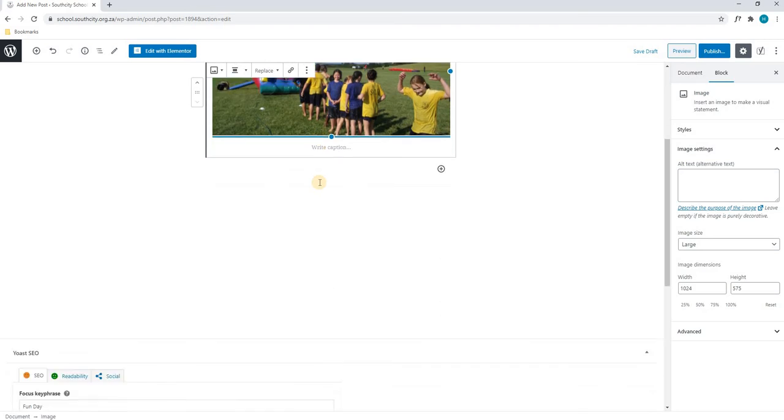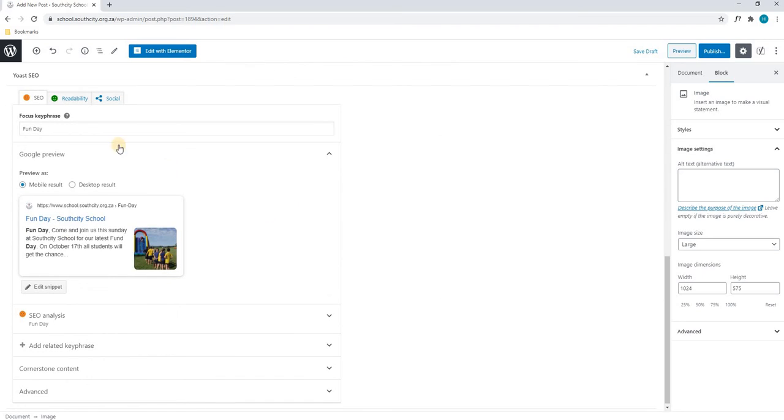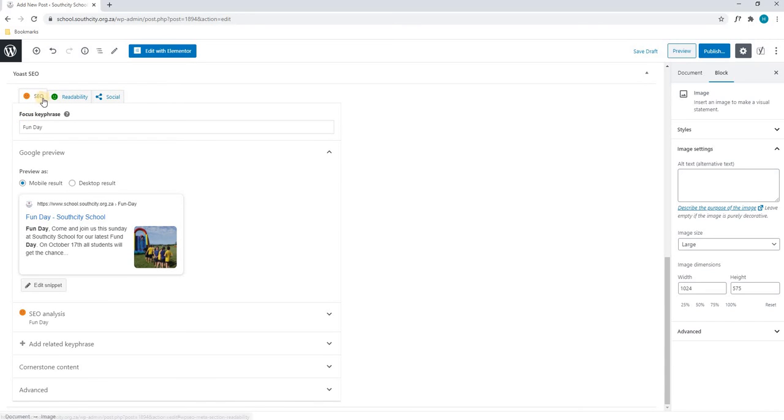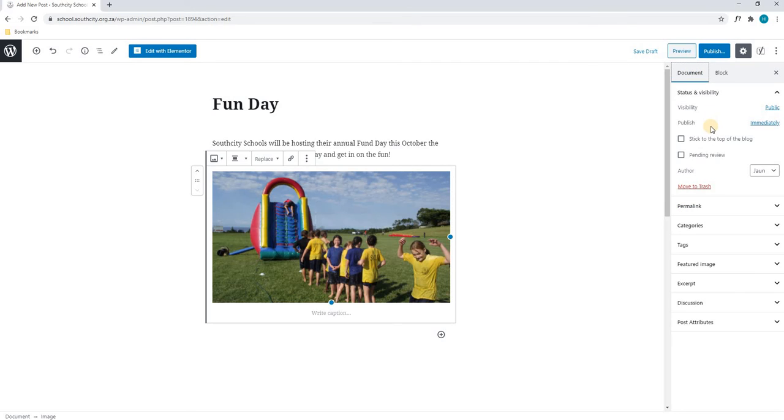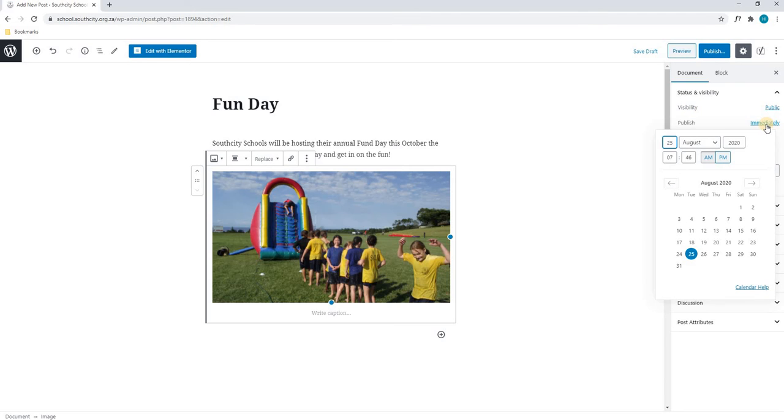Once we are happy, we will scroll down, and we can see we have already done our SEO. Please note that we would like this to be on green or orange, as that is the preferred amount. Scrolling back up to the top, we will select our Documents tab, and as you can see here, we have the option to change the visibility of the post. We can choose when this post must be published. In other words, we can post it immediately, or we can post it in a month's time from now.